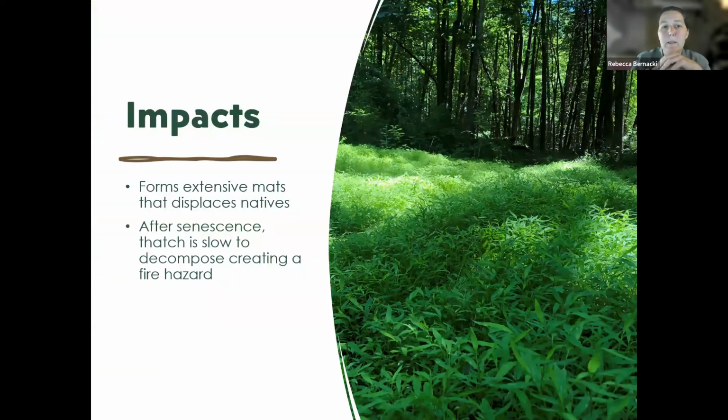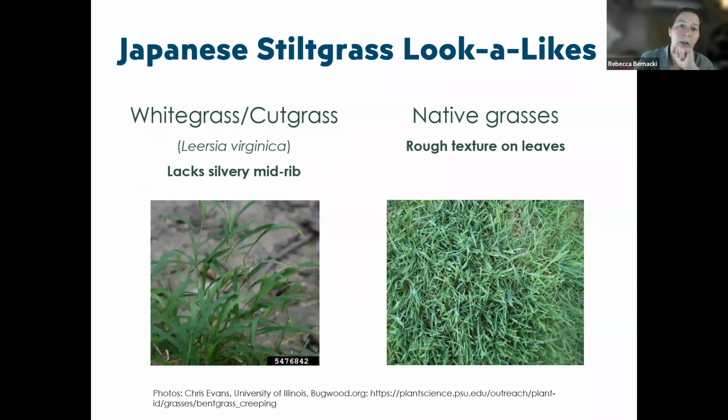The impacts are really that this species forms extensive mats, as you can see in this picture, and that displaces our native species. There's really nothing else growing in the understory of this forest. The other scary impact here is that after senescence, so after those plants die off for the year, they are an annual grass, the thatch is very, very slow to decompose, and that can create a fire hazard, especially here in the Adirondacks. So what are some Japanese stiltgrass lookalikes?